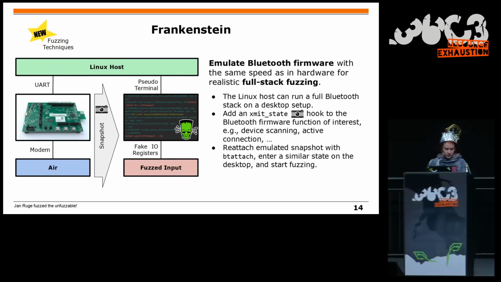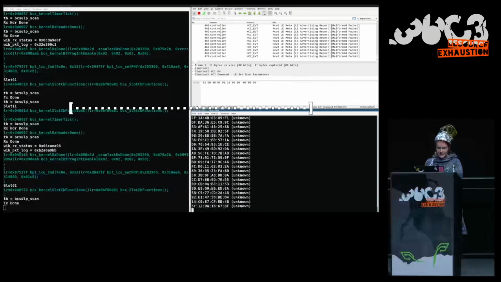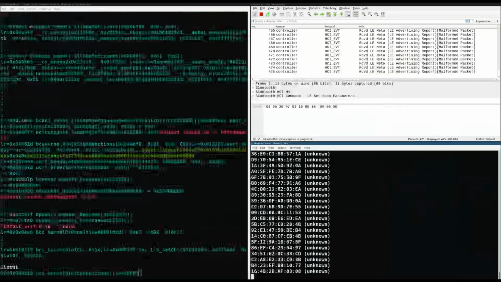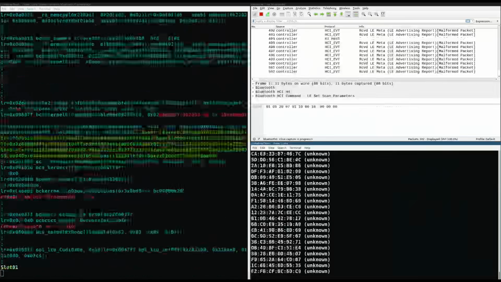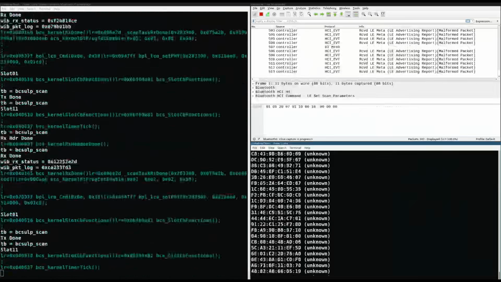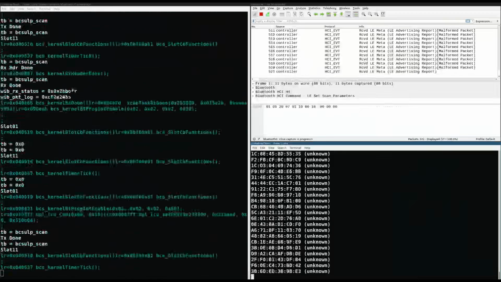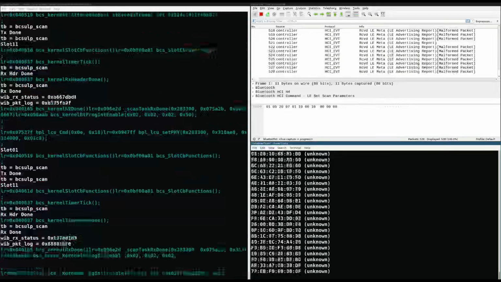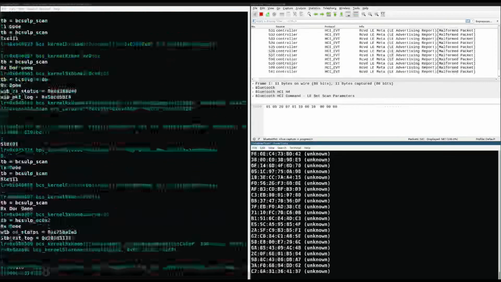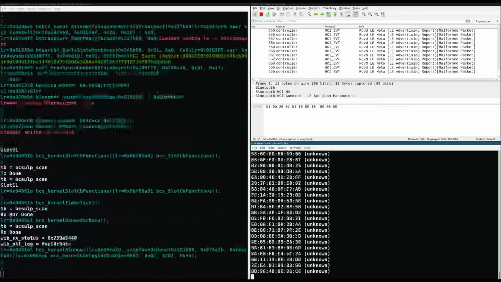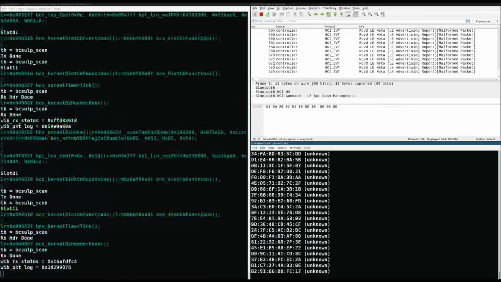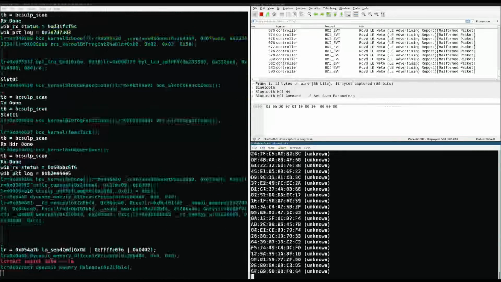For this, I have a short demo video. The reason I do this as a video is that it might otherwise find heap overflows, and it's not super stable at the moment. You can see it's scanning for LE devices, and Wireshark most of the time gets malformed packets, but sometimes it also gets normal packets and some mesh stuff. So this is Frankenstein running.